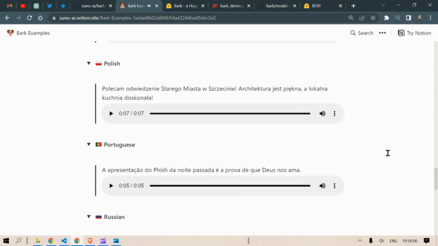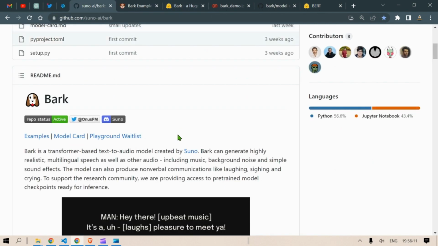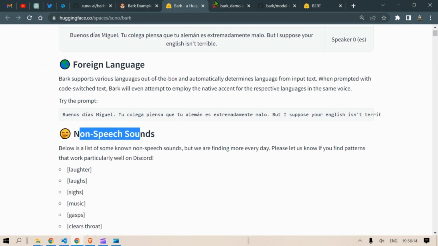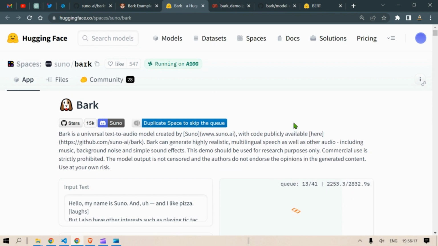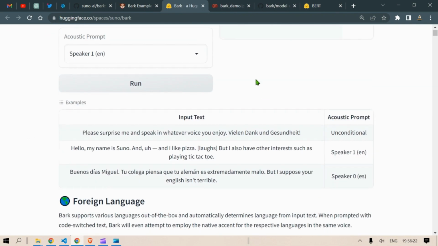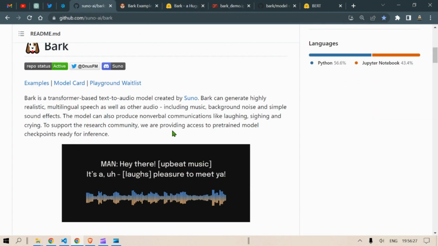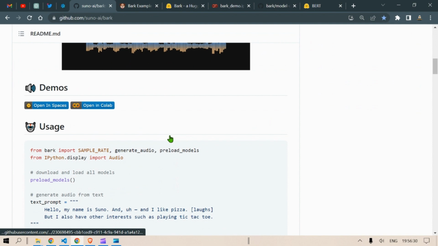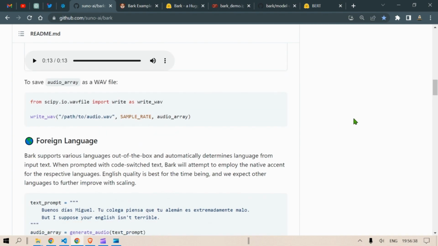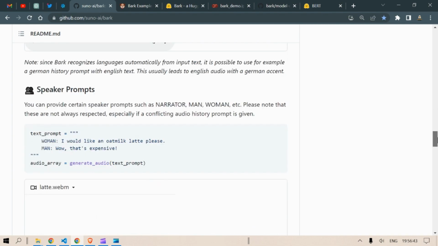Okay, so these are the few examples that they have given. Another thing is if you want to try it out, you have this space here where you can run this, and we also have a Colab where you can run it. So you can try the open in Spaces demo or the Colab demo. But having said that, I am excited and I'm waiting for the playground to come.